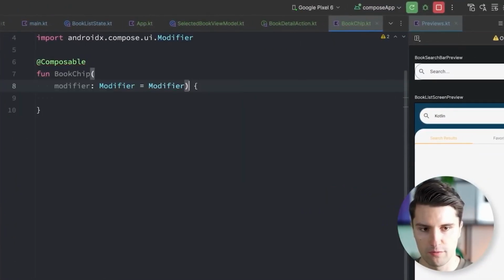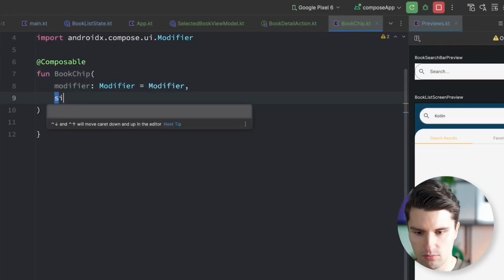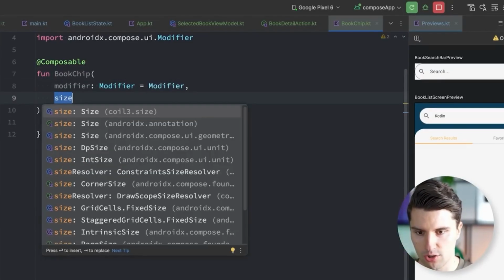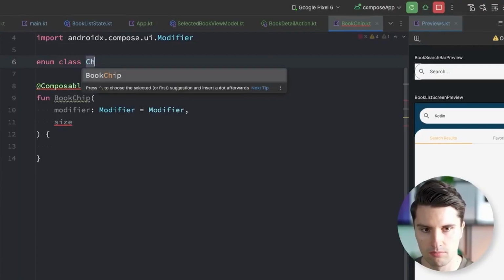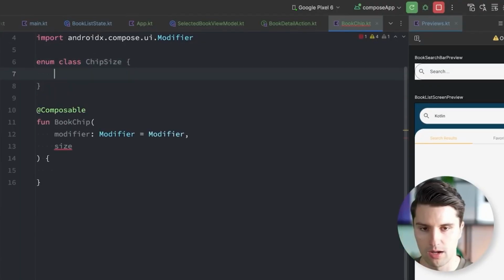We'll take a modifier for sure. It will take a size. So certain chips, as you can see, are larger than others. So the language ones are smaller than these ones. So we want to pass in a chip size, which we can create here with an enum class ChipSize, where we have small and regular, for example.